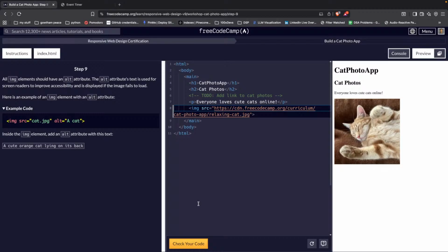All image elements should have an alt attribute. The alt attribute's text is used by screen readers to improve accessibility and is displayed if the image fails to load. So that's an important thing to have for accessibility. Alt equal to a cute orange cat lying on its back.